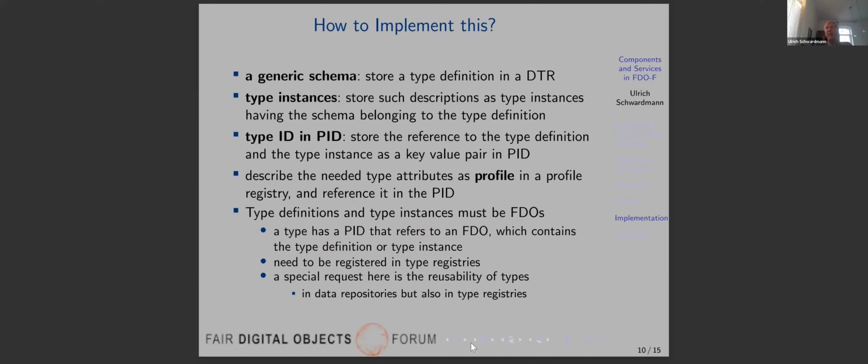They store such descriptions as type instances. This again can be, as said, directly in the FDO record, which could be the PID, but also it can be an external storage, another registry or a repository that stores this information. And the type ID in a PID stores the reference to the type definition and the type instance as a key value pair. If you have it directly in the FDO record, in this case, the PID.